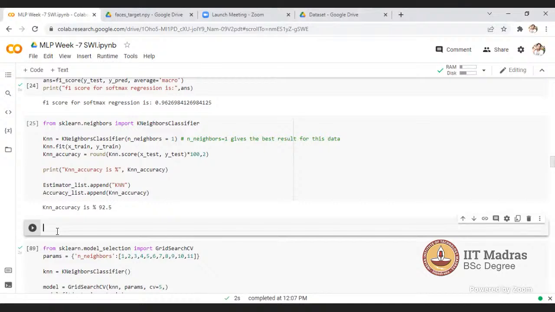We can write that code also, like import confusion matrix from sklearn.metrics, and after that we can check. You will get the same accuracy only. Whatever accuracy we get using the confusion matrix is the same: true positive plus true negative upon all the values.